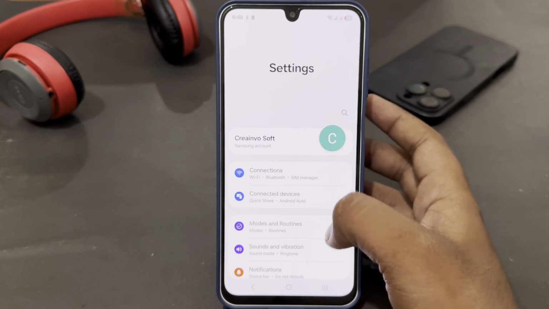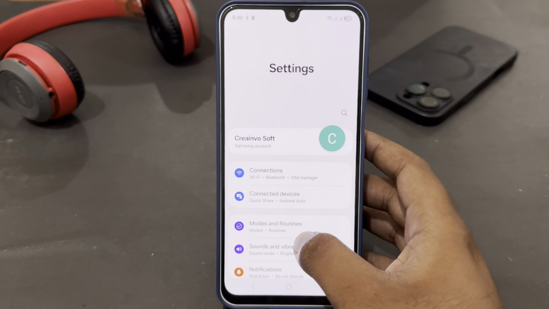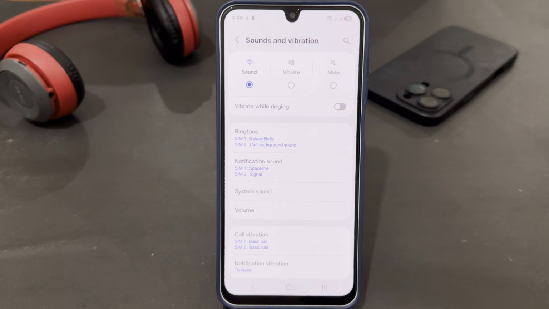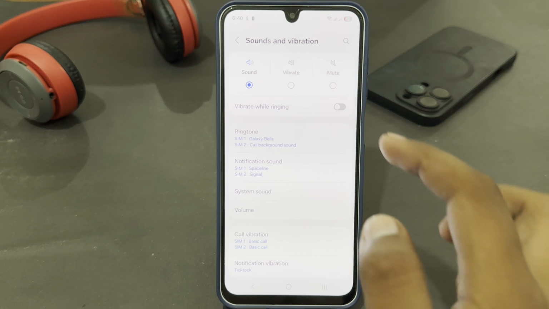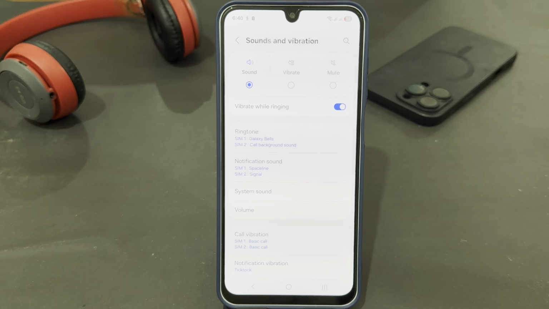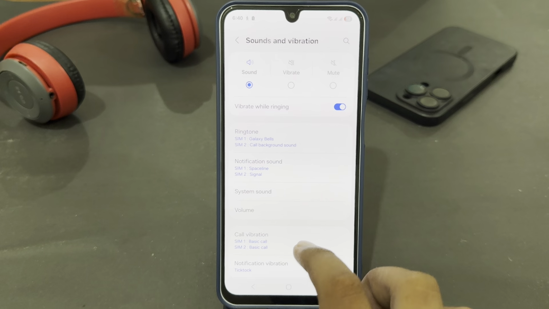In settings, just scroll down and look for sounds and vibrations, and here you will get a simple setting which is vibrate while ringing. You must enable that toggle. Just tap on it and it will be enabled. Once you have enabled it, you just have to scroll down for further settings.